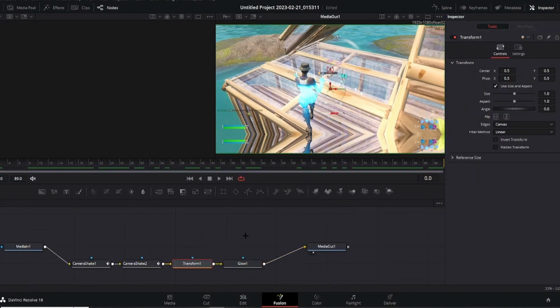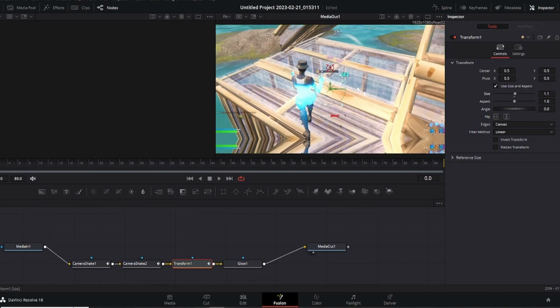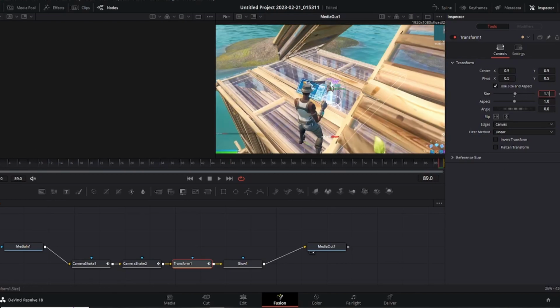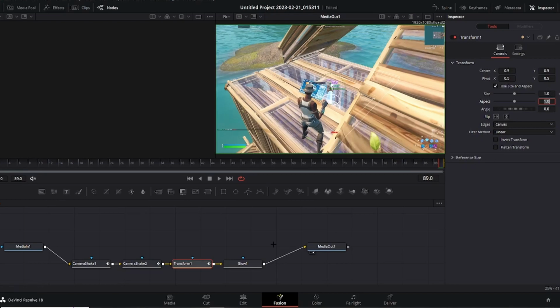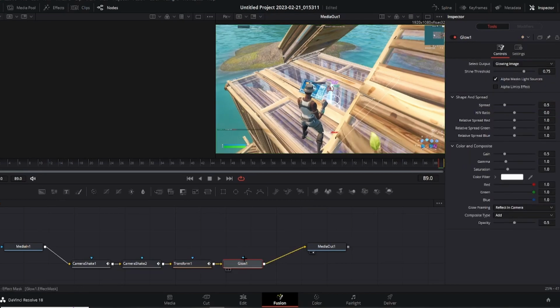Alright, so now for the transform, all you really want to do is go to the very beginning of the clip, keyframe the size at 1.1 at the beginning, which is a little diamond to the left of the control. Keyframe it at 1.1 at the beginning, then go all the way to the end and turn it down to 1. That's it for the transform.